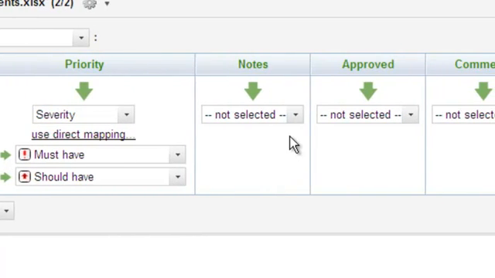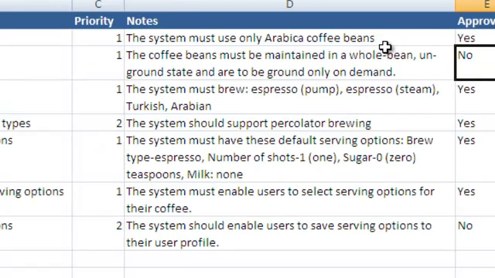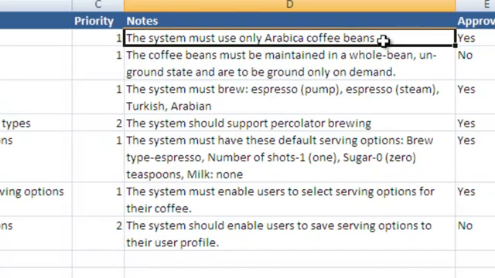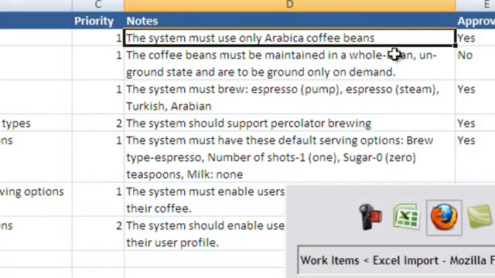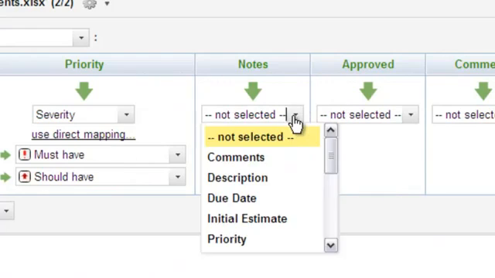The Notes column again illustrates how easily we can handle semantic differences. If we look at the Excel sheet, we see that Notes is really the description of the requirements, so we'll map it to the standard description field in Polarion.